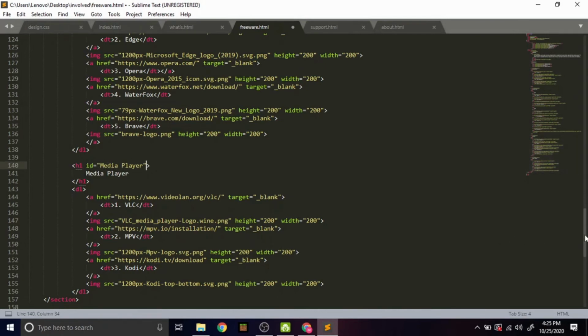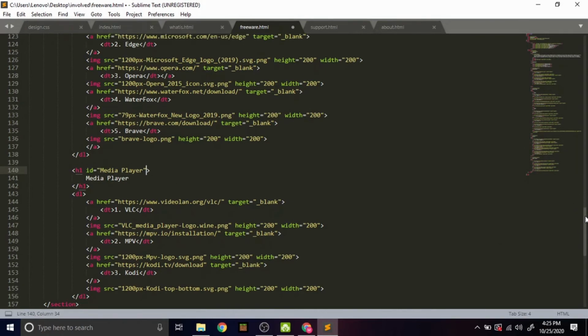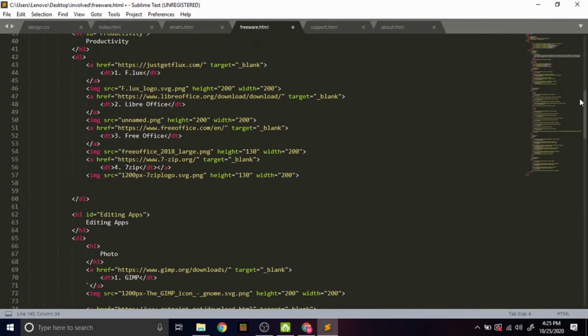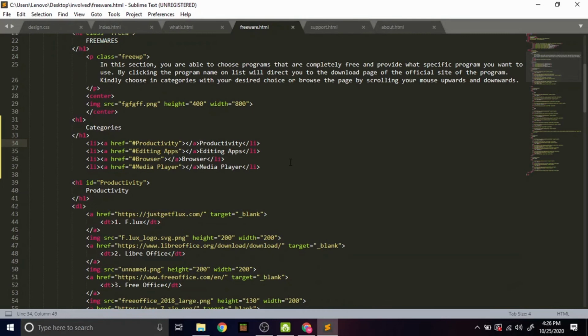Make sure na i-check natin muna yung ating mga tags, baka may graphical errors tayo. So yan o, meron tayong error. So ito sa productivity, dapat ito muna productivity bago si A.